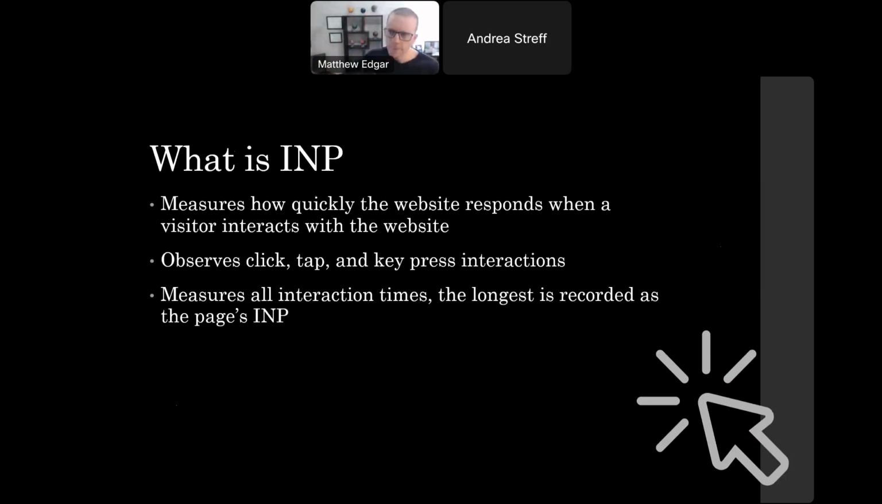What's interesting about INP is it measures all interactions on the website, and it looks at all of those and it records how long it takes for all those interactions to occur. And then whatever the longest interaction time is recorded as the page's final INP score for that visitor. And that's important to keep in mind.